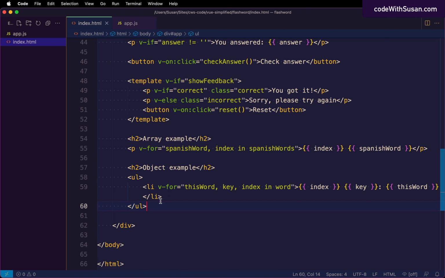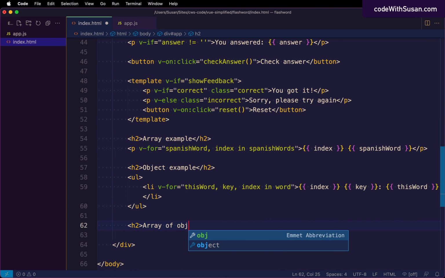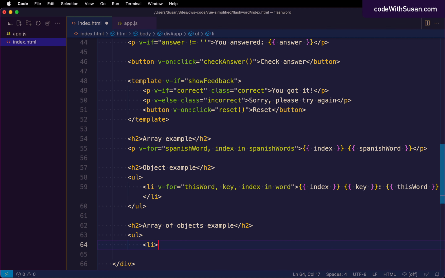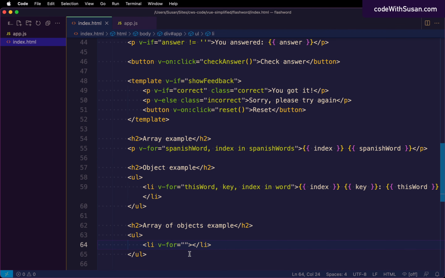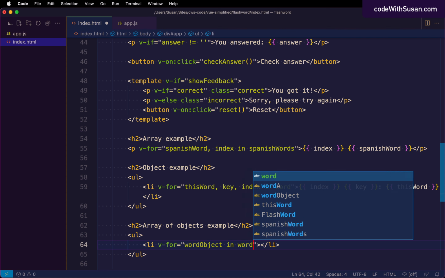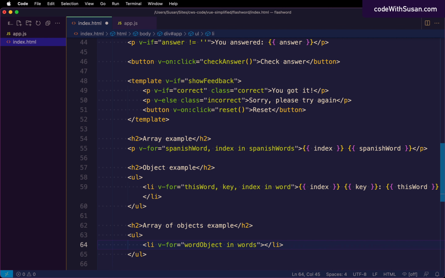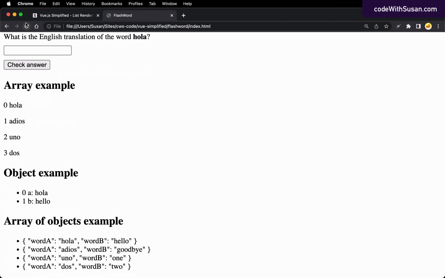Coming back to our template, we'll set up another example. And just like we did with our basic array example, we just want to come up with some alias that's going to represent each value within the array, which in this case is an object. So let's just call it word object. And we're iterating through words. And to start with, let's just output that to the page. So there we go. We can see the full contents of that object.